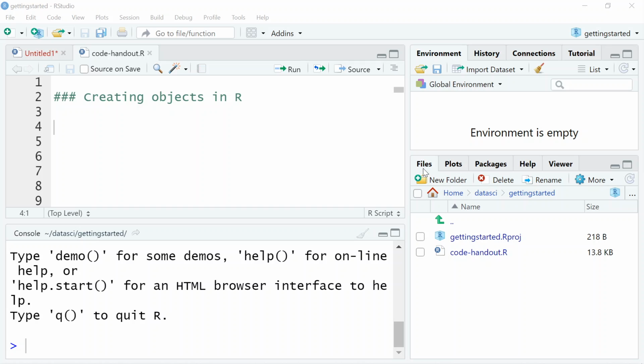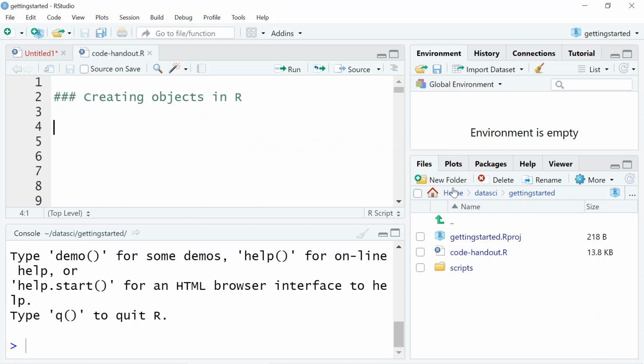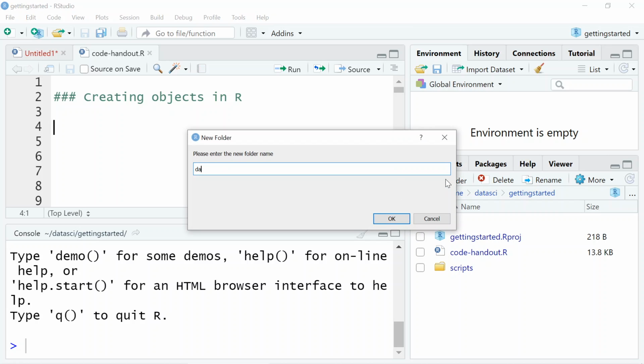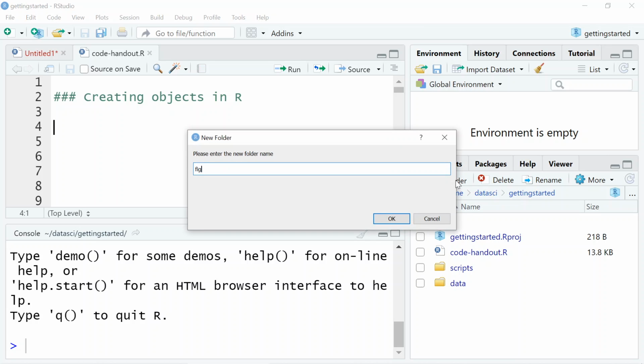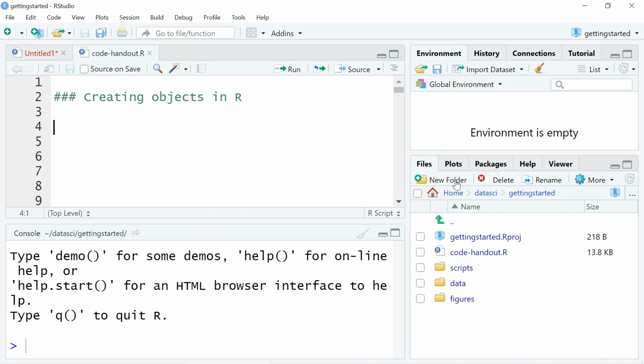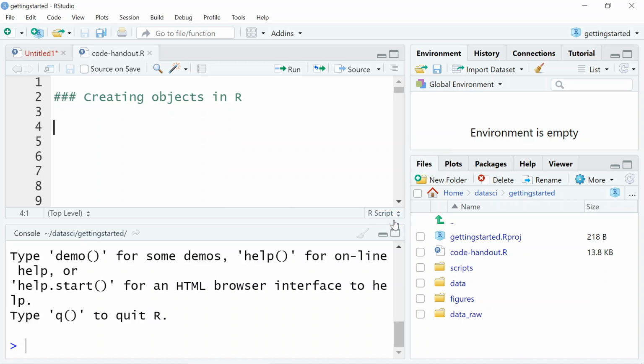To do this in RStudio, we can create new folders for scripts, a new folder for data, and a new folder for maybe figures. We also need another folder for our raw data. Remember, we want to keep our raw data separate from the clean data.